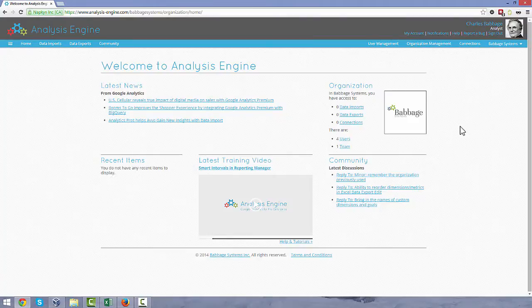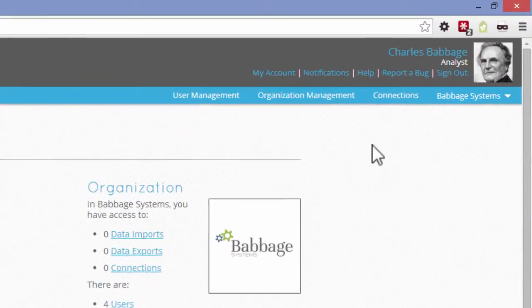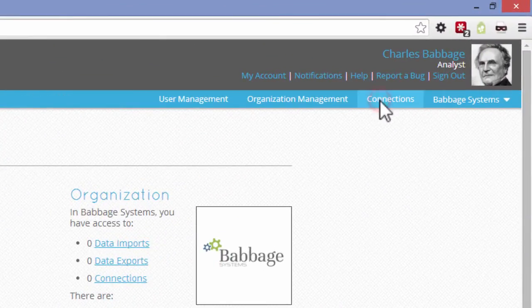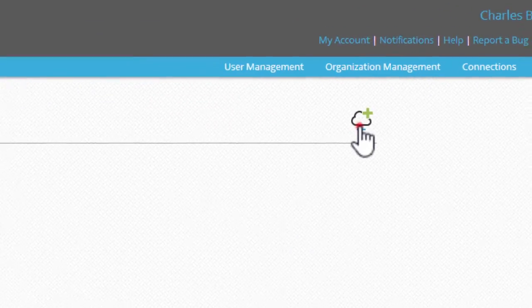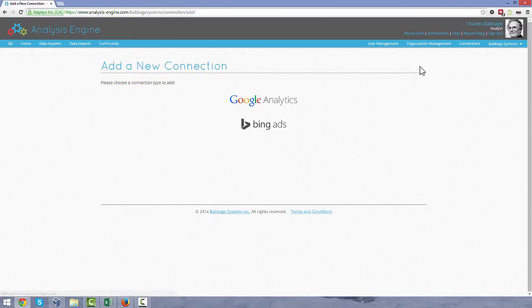First, in order to power a dashboard, you'll need to connect Analysis Engine to Google Analytics. If you have already created a connection to Google Analytics, you may skip this step. Otherwise, click on the Connections header link within Analysis Engine and click the Add a Connection icon. Choose Google Analytics as the type of connection you wish to add.